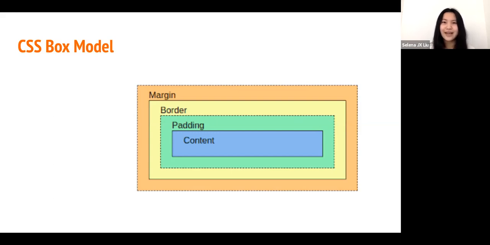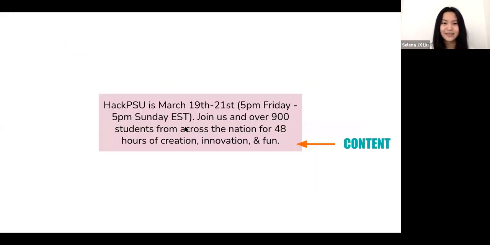Now, the two things that control spacing are the padding, which is in the green here. This controls how much space is between your text or your images and the border outside of it. And then finally, we have the margin, which is the spacing around the outside of the whole element. This also controls how much space is between this element and the ones next to it.